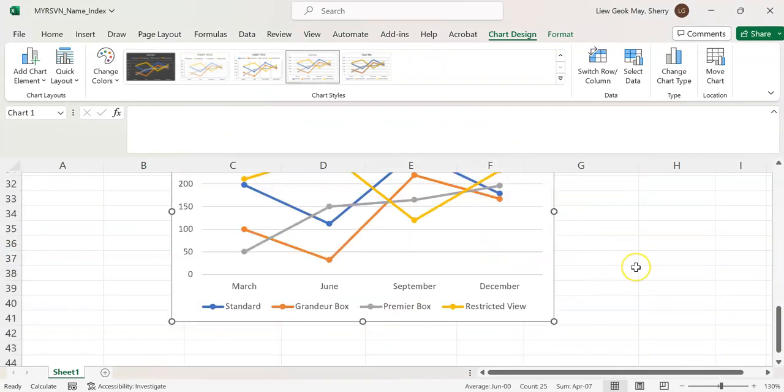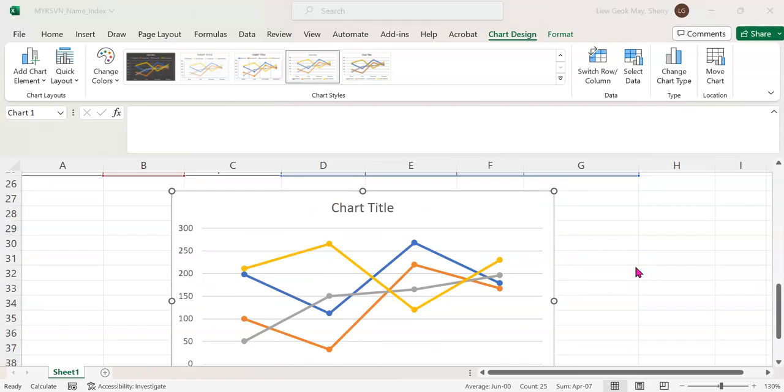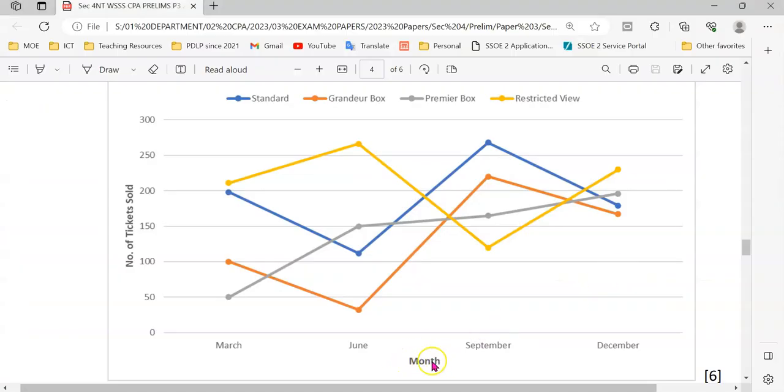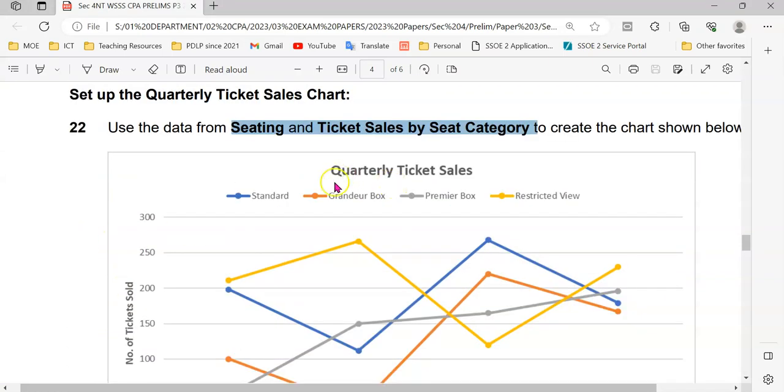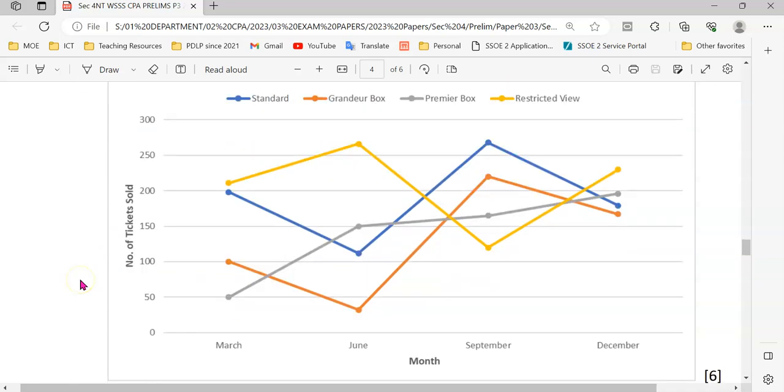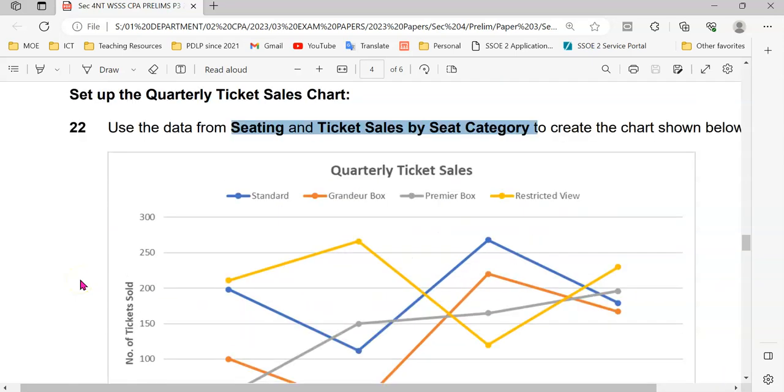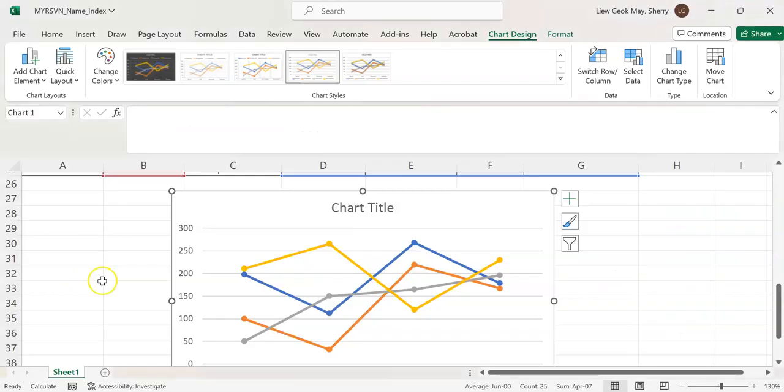So what's the difference between this and the answer? It is month and the number of tickets sold, and the legend and the title of the chart is different. So let me go and make the changes.